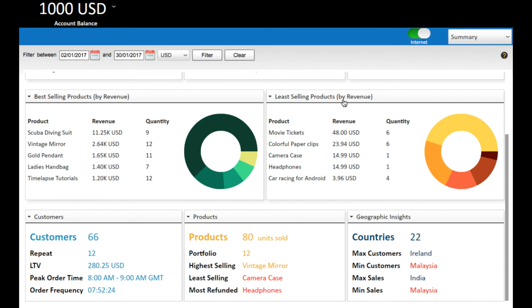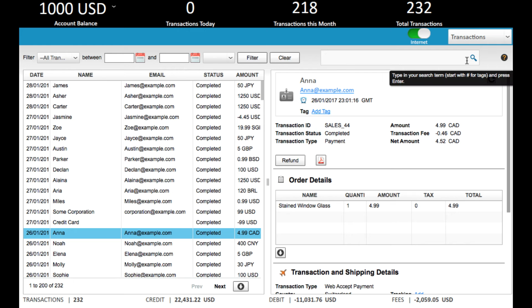And you can see our least selling products. So movie tickets, we're selling a lot of those, but maybe it's not making as much as we thought. Or car racing for Android is only making like $3.99 despite selling 4. That's maybe something we'd want to stop wasting time on. You can also see customers, where they're buying from. For example, Ireland. That'd be something if you want to run Facebook ads or advertising to try to get a lower cost. And then we can go through these more detailed dashboards.